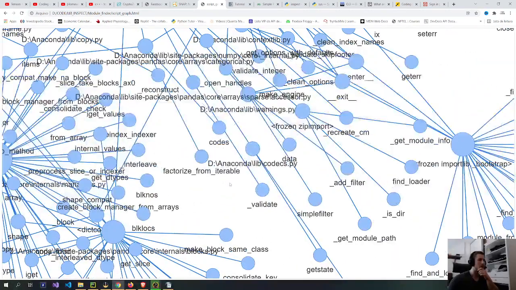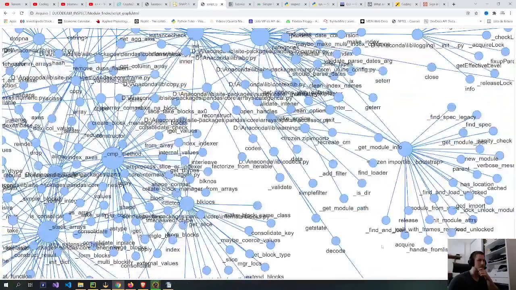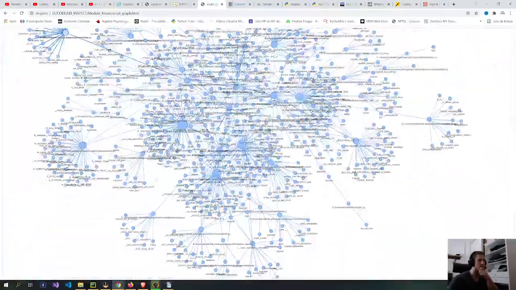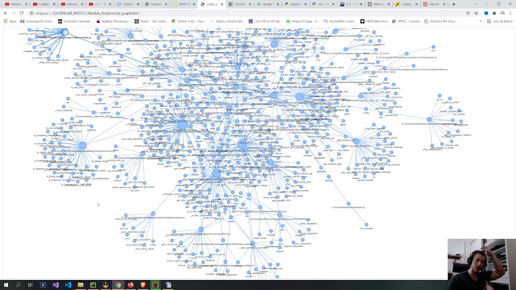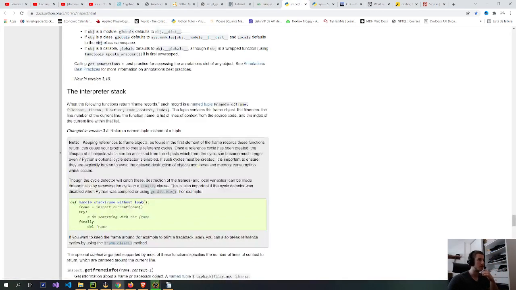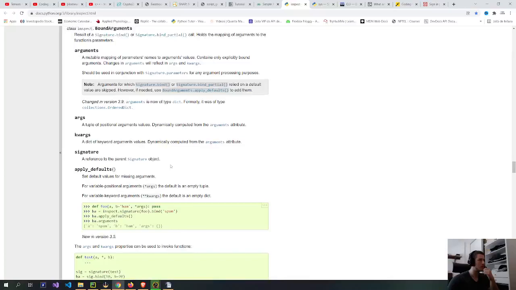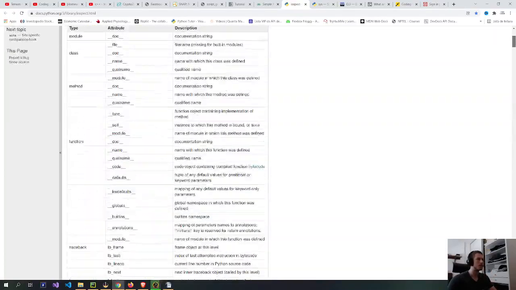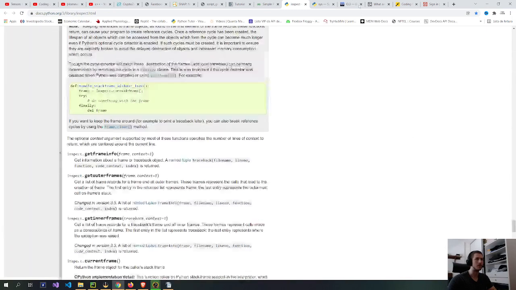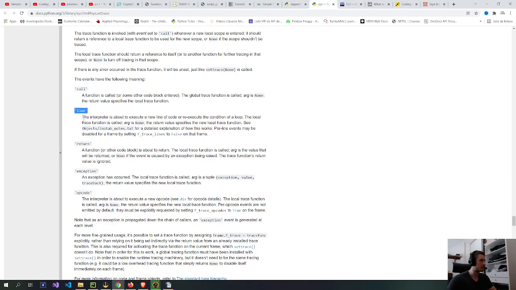But yeah, I have to think about if there's a way to get not only the functions but everything else inside the code. And if I remember correctly, when I was doing this, I couldn't get the line here. I think it's this one. Yeah, no, this one. Yeah, this line here, which is supposedly showing every line of code. Interpreter is about to execute a new line of code or re-execute the condition of a loop. Local trace function is called, args none. The return value specifies.